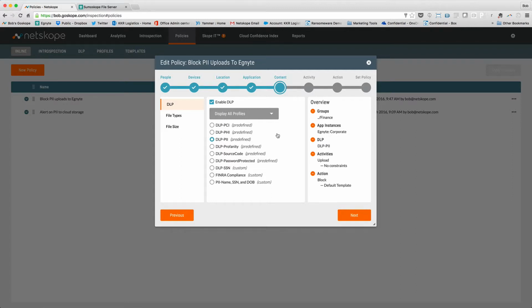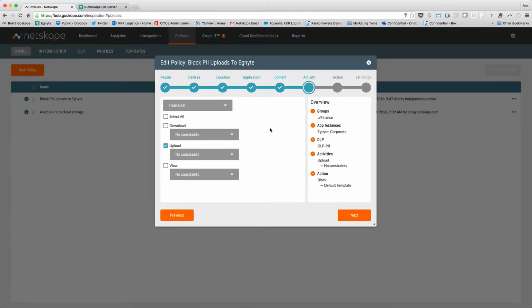Netskope also offers industry-leading cloud DLP, with more than 3,000 data identifiers, 500 file types, and advanced features such as exact match, fingerprinting, custom keyword dictionaries, and more. You also get out-of-the-box profiles such as PII, PHI, and PCI. Let's specify PII, so this policy will be focused on personally identifiable information such as social security numbers and home addresses. Let's choose the activity we want to trigger our policy on.